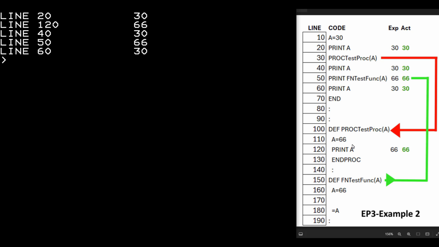And we do the same thing for the function. We get to the function, we give it A, but we're expecting the test function there to return a value for this print statement, which it does. It again assigns A to 66 and sends that back. So we get 66 here, and it's printed here. And then lastly, we just examine our global A, if you like, over there, and expect it to be uncorrupted, and that's what we've got.